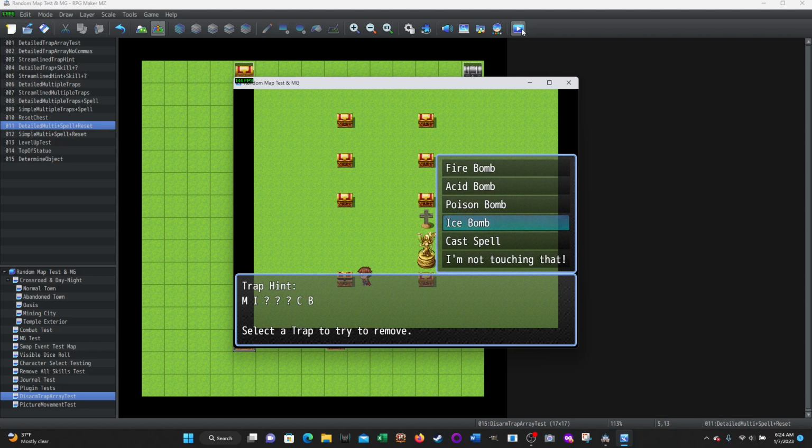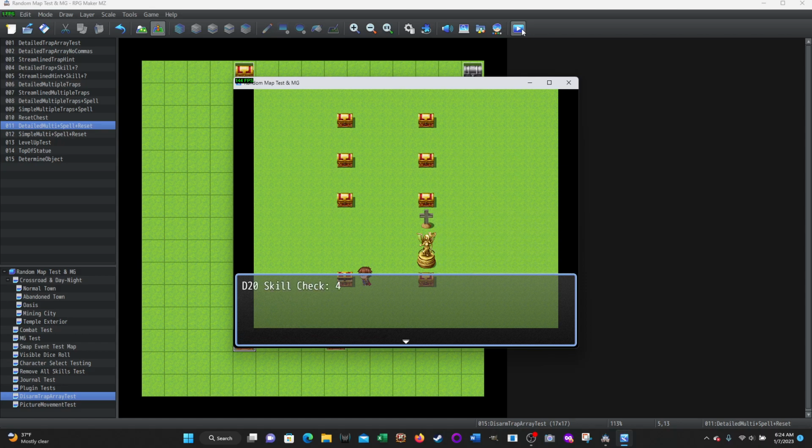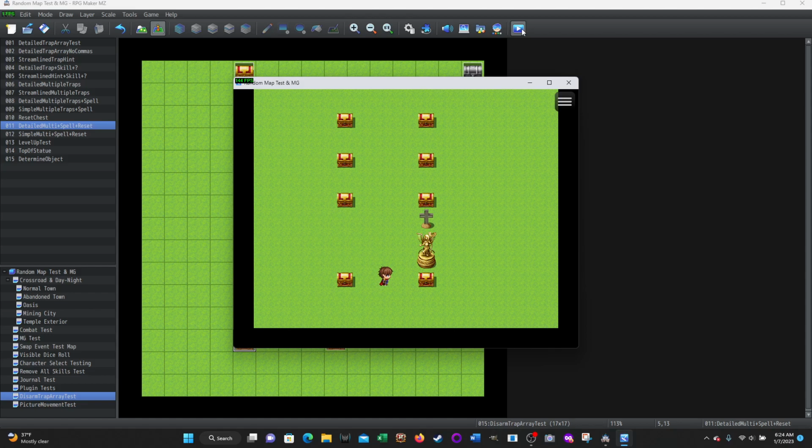1, 2, 3, 4, 5, 6. Yeah, I'm just going to pick ice bomb. And oh, cool, I did pick right. But I'm still going to fail because I got a bad roll. Okay, so that's it. That's everything that's happening in here.